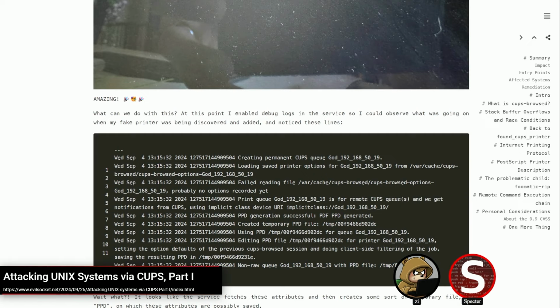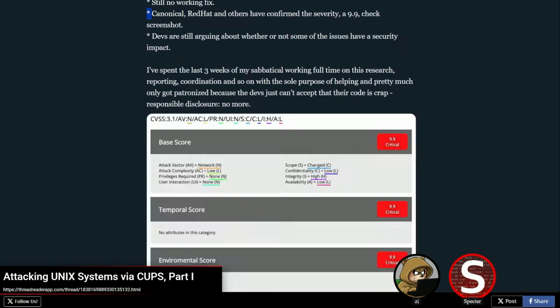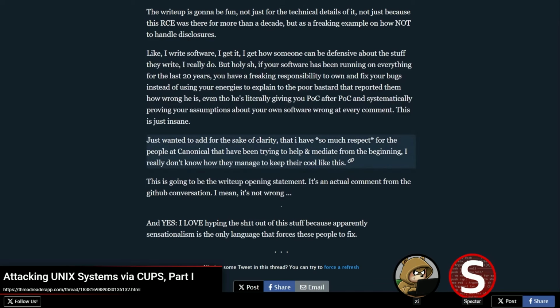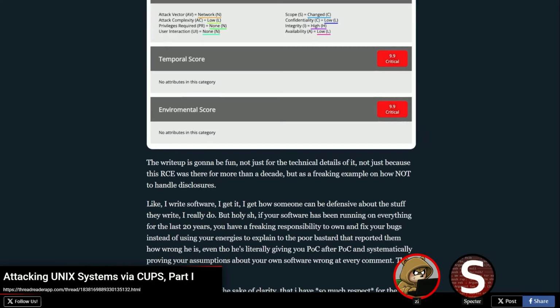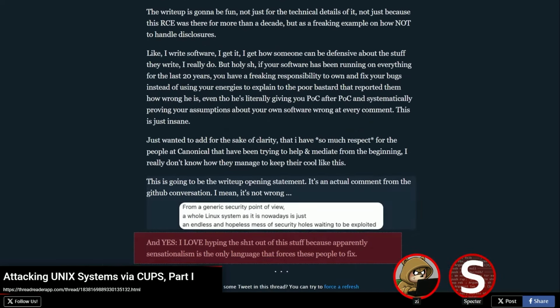And Evil Socket did admit to hyping it up a little bit and causing some drama in order to get it fixed, because of frustration with the vendors. Wasn't this not getting fixed already? That's where the disclosure disputes come up and where some of the conversations are centered around. So obviously there was that stuff with the impact.